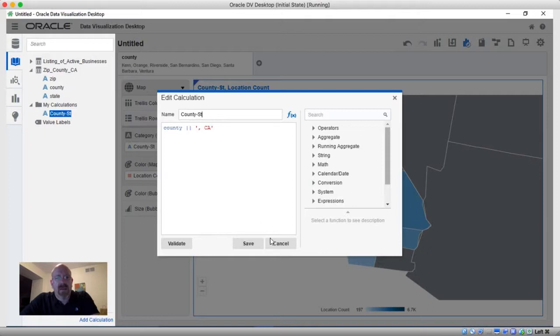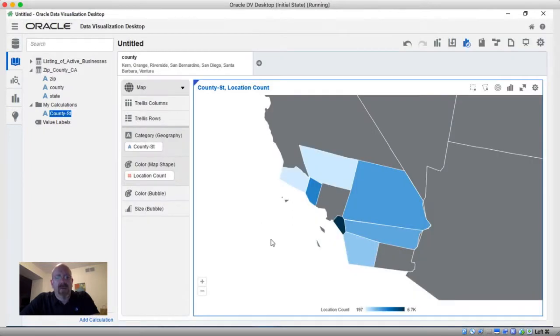By plotting that calculation, I'm guaranteed that, just in case any county names are repeated anywhere else in the world, they will go into the proper state. So that's a walkthrough of how you can find out more information on the different map layers within DV Desktop, understand what data is required to pass into those map layers, and how you can manipulate your data to get the information that you need if you don't already have it in your original data set.